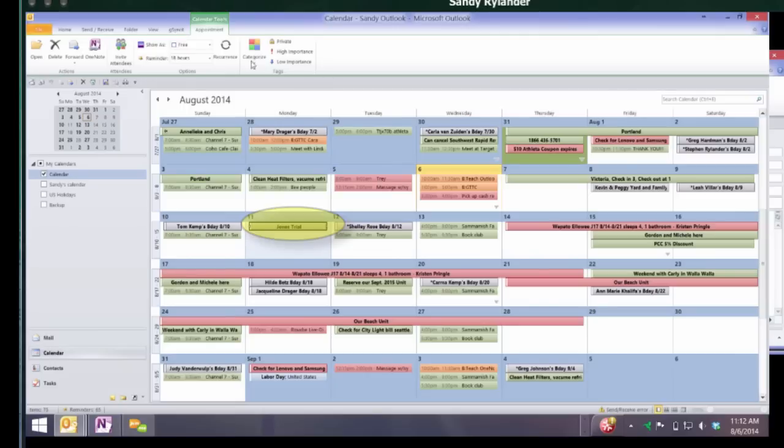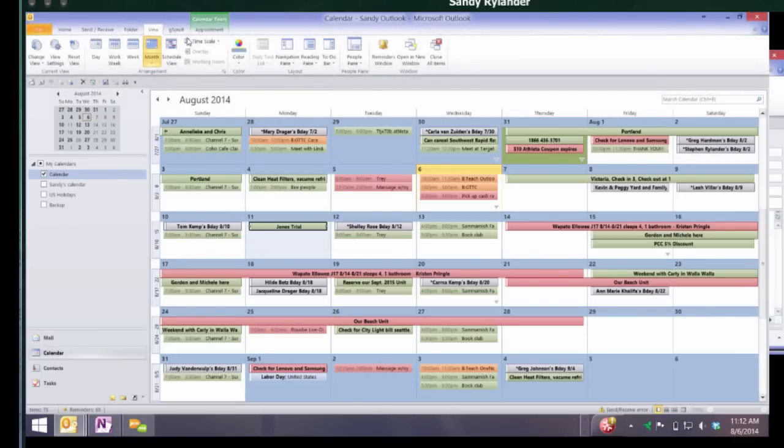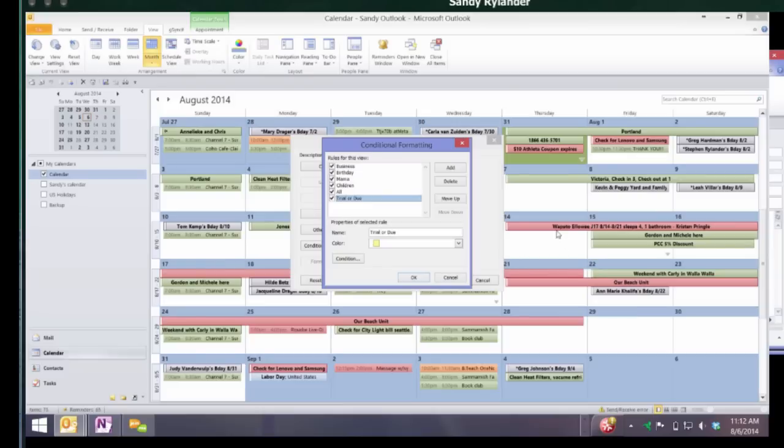Oh, so my green is taking over. Let me just see what happened. If it meets multiple criteria, it'll give it the color of the first criteria. So somehow I have something else on there already with a color. So I'm going to move my trial up in the list, so that's the first thing that it hits.